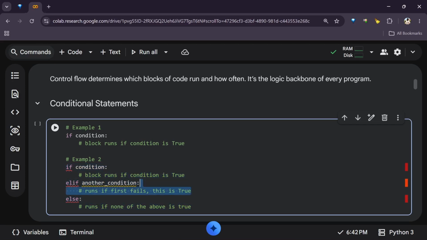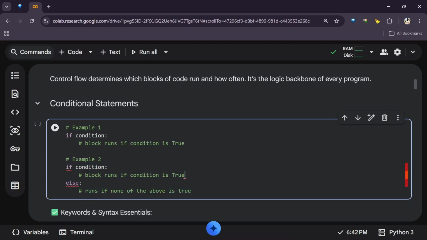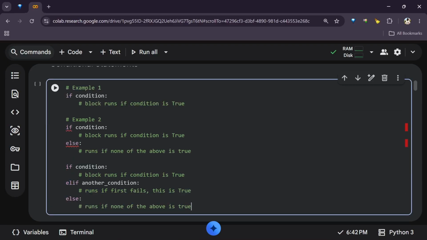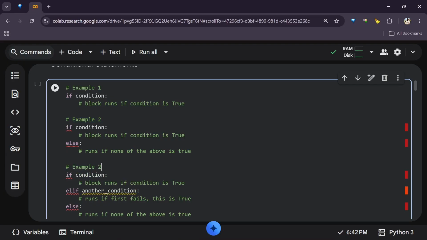So I'll take this out. Then example 3 will be with multiple conditions. That will be example 3.